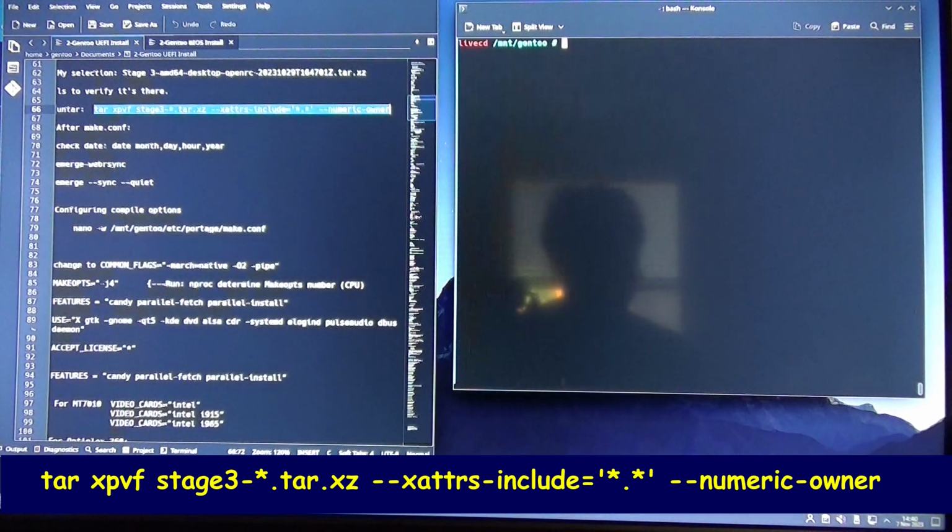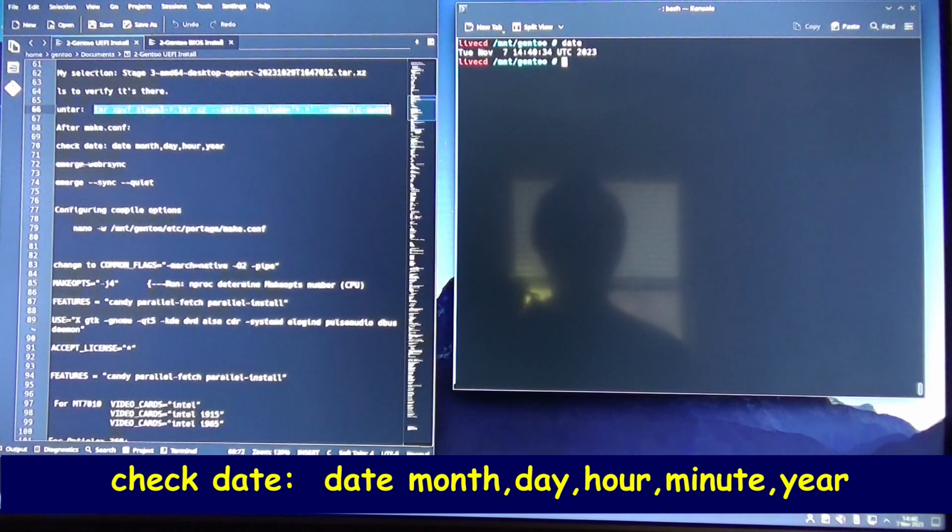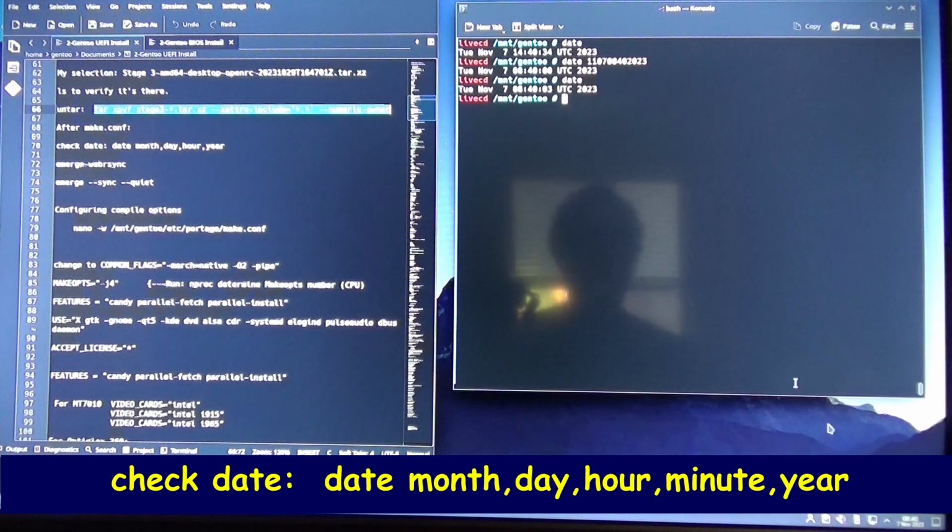Alright, so I'm going to clear the screen. I'm going to type in date, and it says 2:40 in the afternoon, so that's not right. The first thing is the date, and it's month, day, hour, year. So month is 11/07/08/40/2023. Now if I run date again, there we go, 8:40, and this changed down here as well. Alright, so that's right.